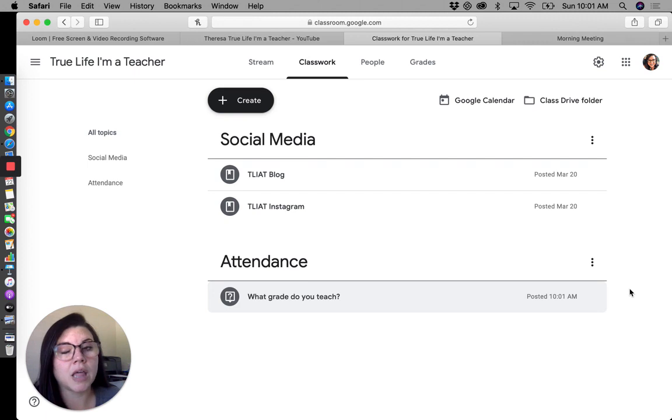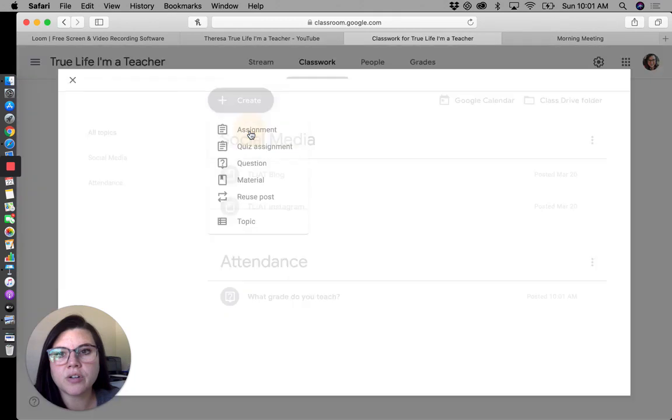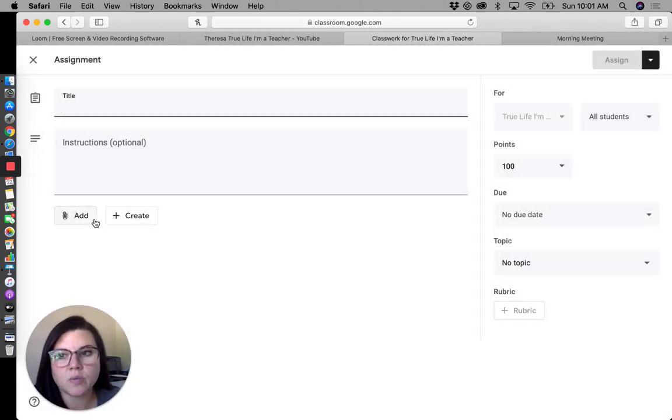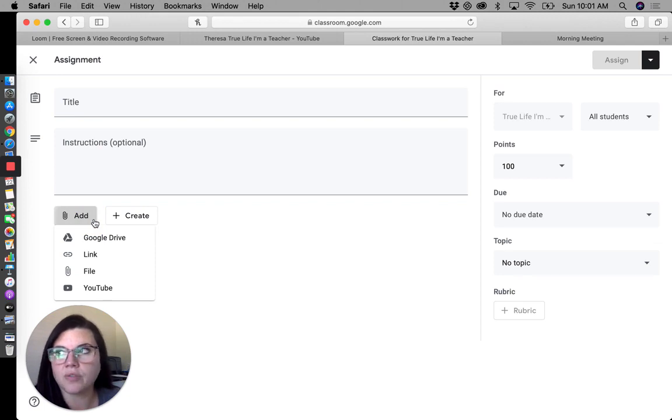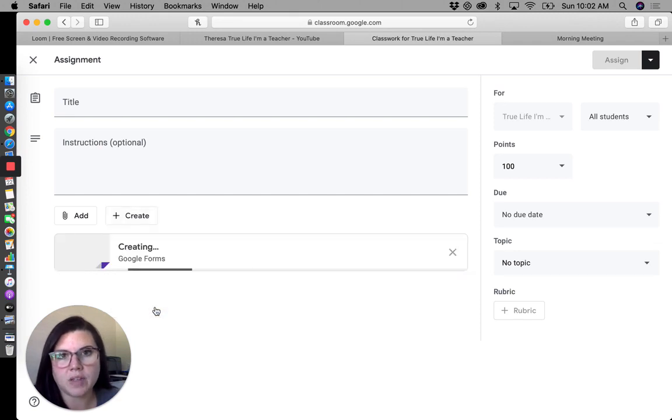There are a lot of other ways that you can make attendance work. If you wanted to, you could post material, or you could make attendance an actual assignment, in which case you could add something that you've already created. Or a lot of the teachers at my school are using a form.